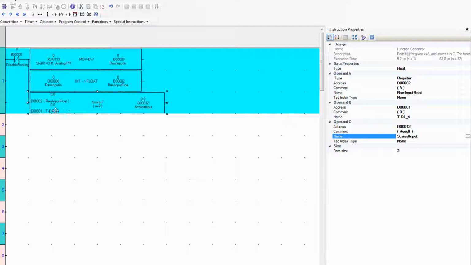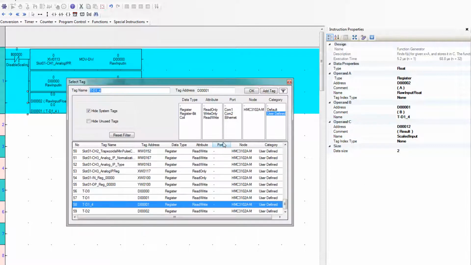And operand B is the points, basically. When we created our tags for the input low to high and output low to high, we created them in consecutive registers in the correct order to be processed by this function. Operand B is going to be the beginning of that.